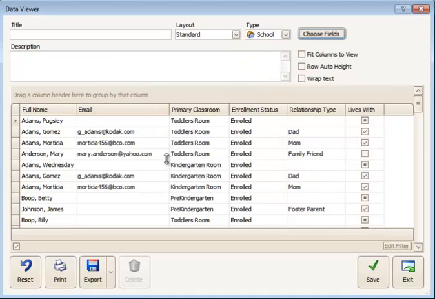Now, in order to winnow out or filter based on just the types of people that I want, I need to use a filter here for my Lives With column. And you'll notice that we have several different statuses here for different people. For example, Mary Anderson is not a person that lives with Pugsley Adams.